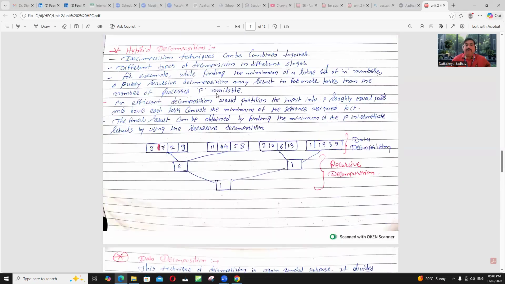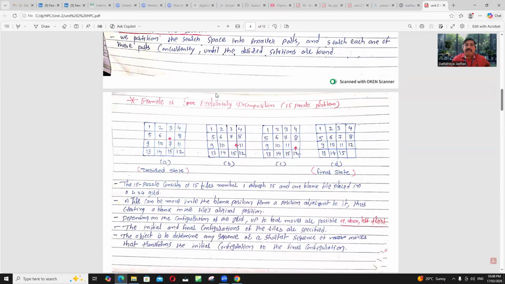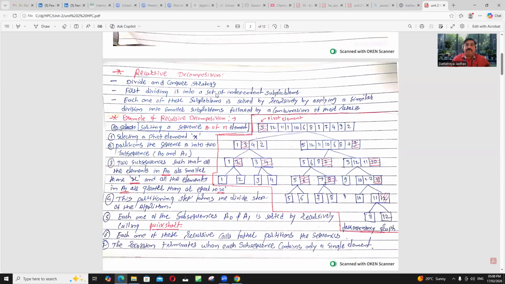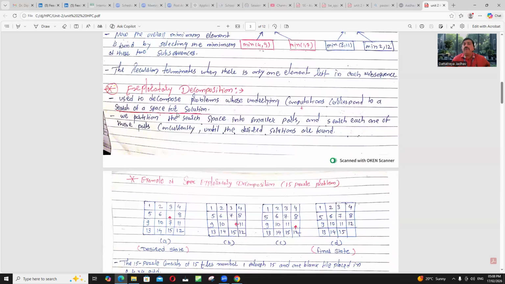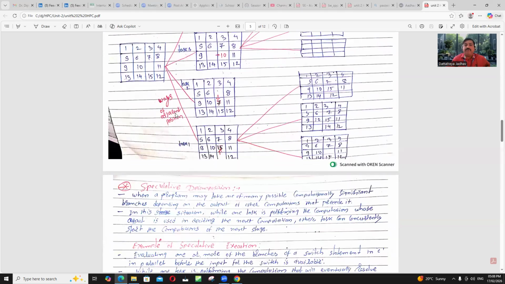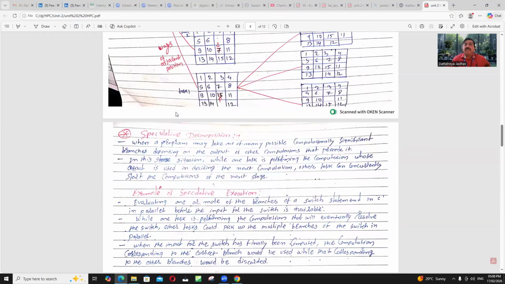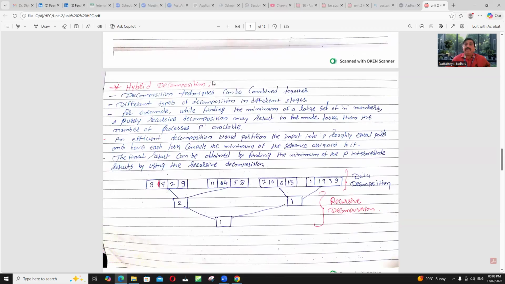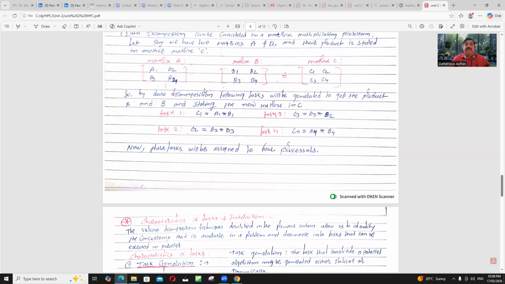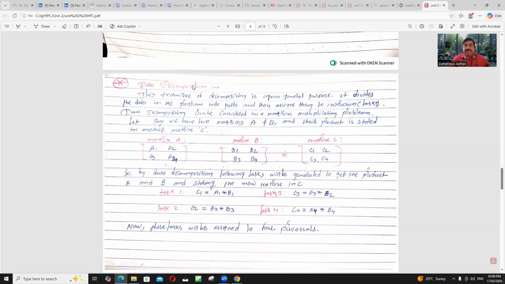Whatever we have learned, we go with a number of decomposition methods: recursive, data decomposition, exploratory, speculative, and hybrid decomposition. These are the techniques, and this is the most important question from an exam point of view. They ask most of the time what the decomposition methods of parallelism are. So that concept is related with hybrid and data decomposition.